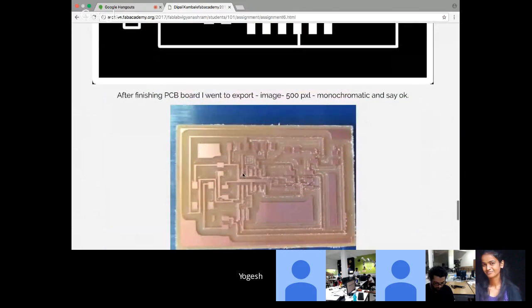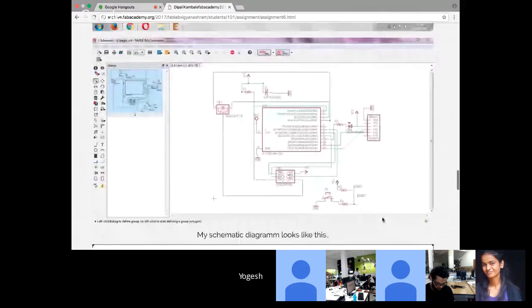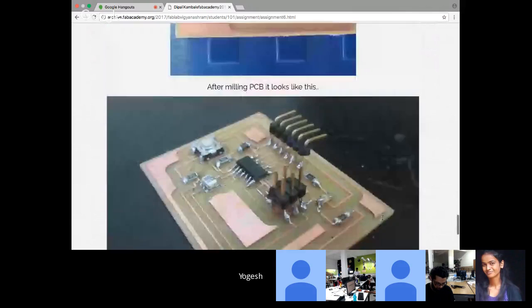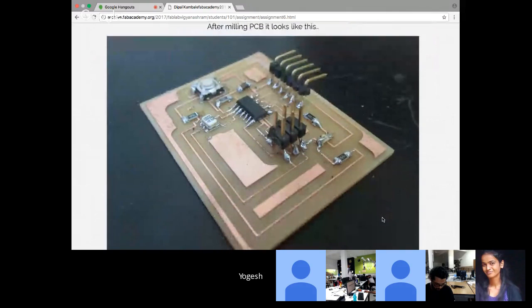So the depth issue is there. One side of the board is, I think, quite largely milled, and the other side is not. Some bed alignment issue was there.